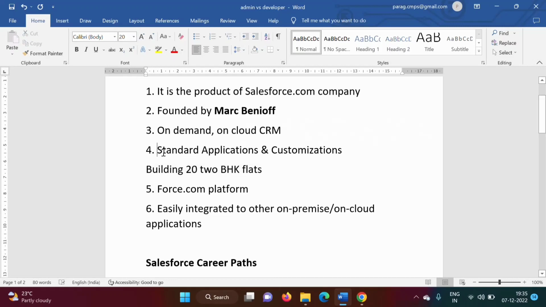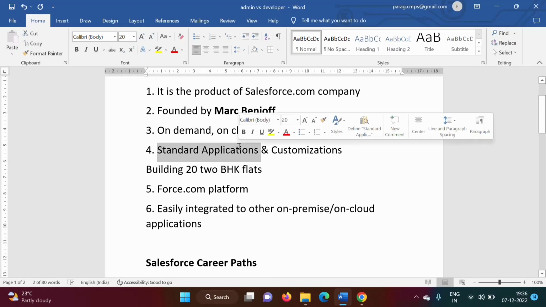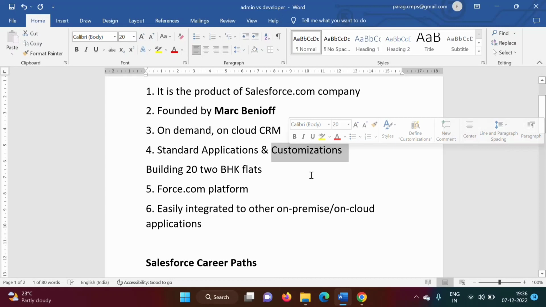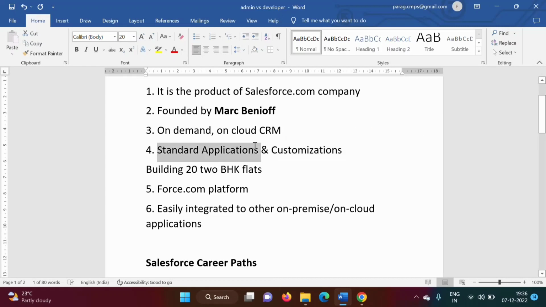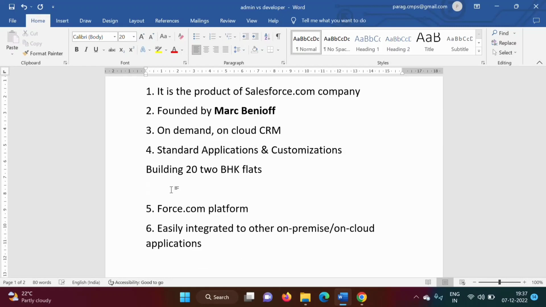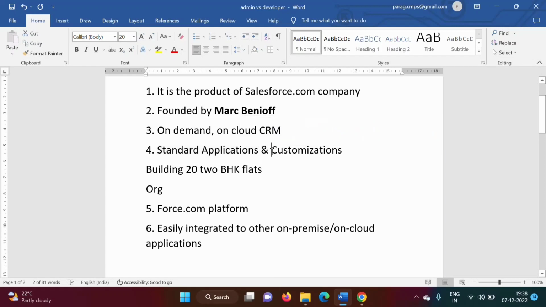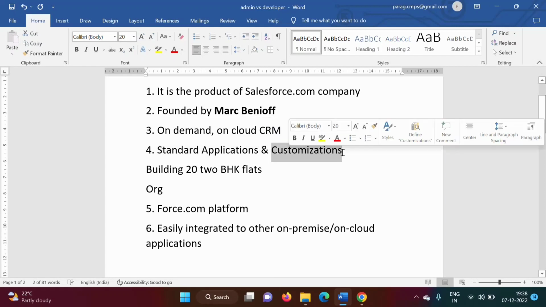In the same way, Salesforce is providing a standard application which will be the same for all the customers, and if the customer wants, they can do customization. They can make changes in the standard application. Organizations have an account on Salesforce and that is called an org. In that org, there will be various standard applications, applications which will be the same for all the organizations or all the customers. Those applications can be customized as per their need.